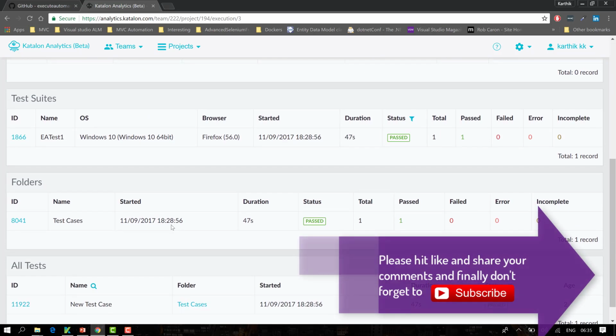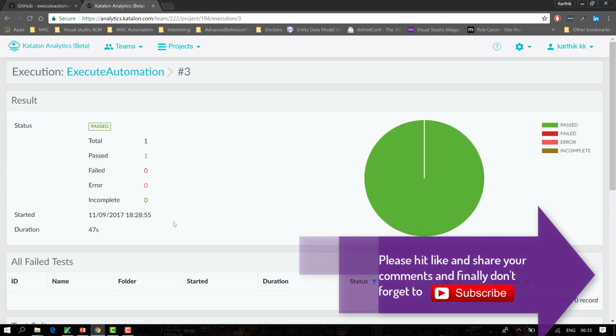So that's it, guys. This is how you can work with the Katalon Analytics, and you can work with your test execution report, and you can leverage the test execution report or the test result report to the next level using Katalon Analytics, right?